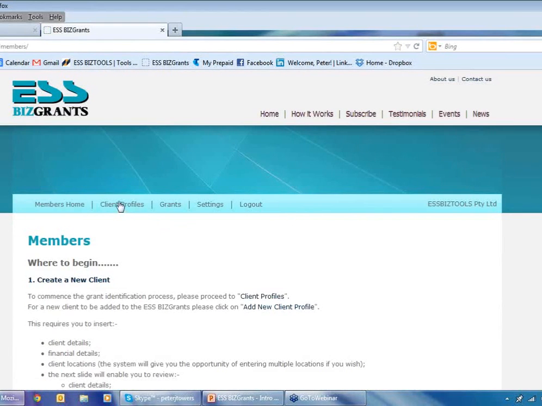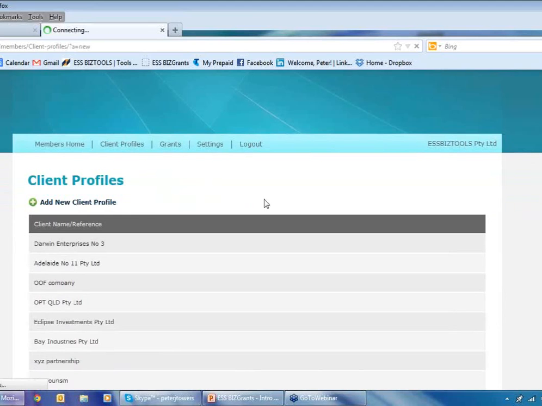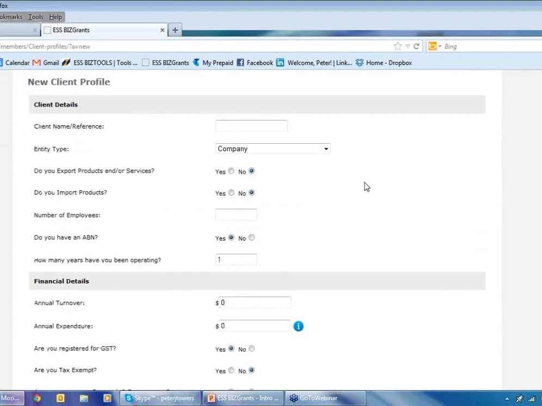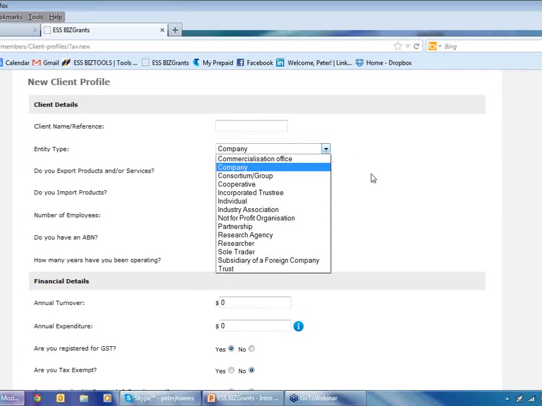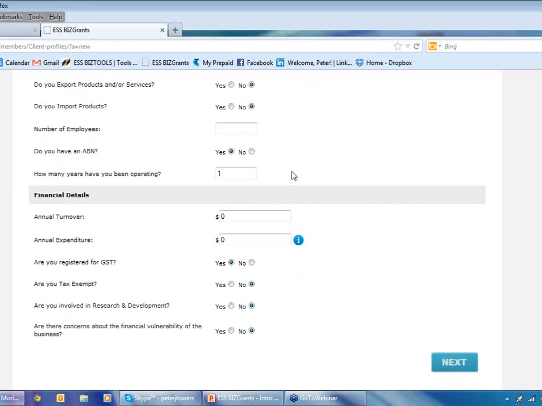Now I've already logged in, and we'll go into a client profile. To give you an idea of what a blank client profile looks like, this is one. So you'd insert the client's name, or a reference number if you don't want to disclose the name of your client into a cloud technology. You need to identify the structure that the client is using. We talked about exports. Does the business import? Because there are some special grants there for businesses who are importing. So they're the type of questions.